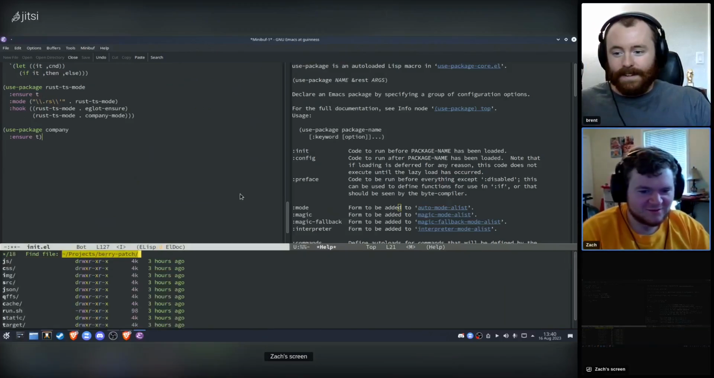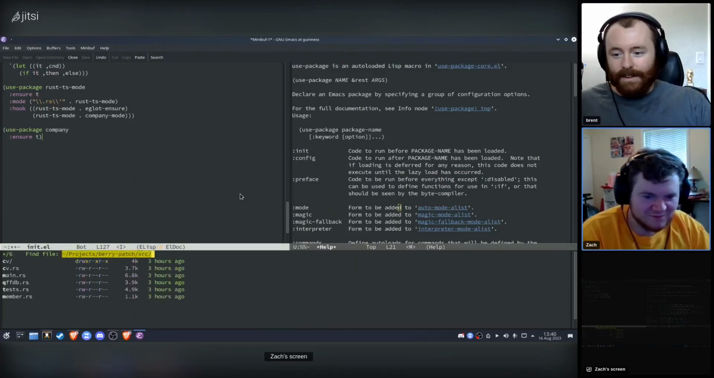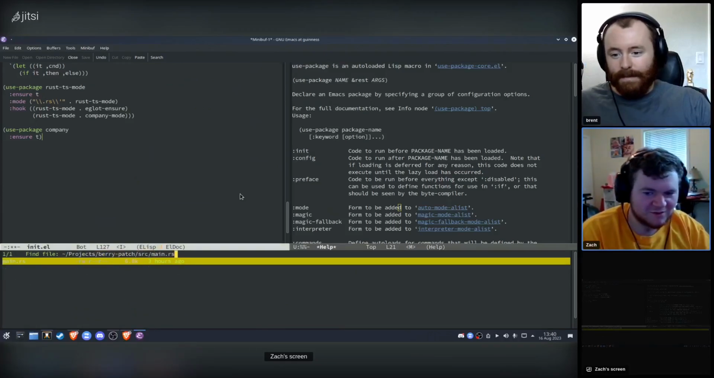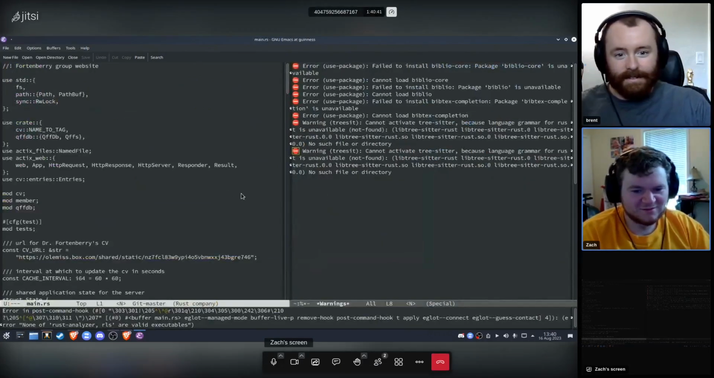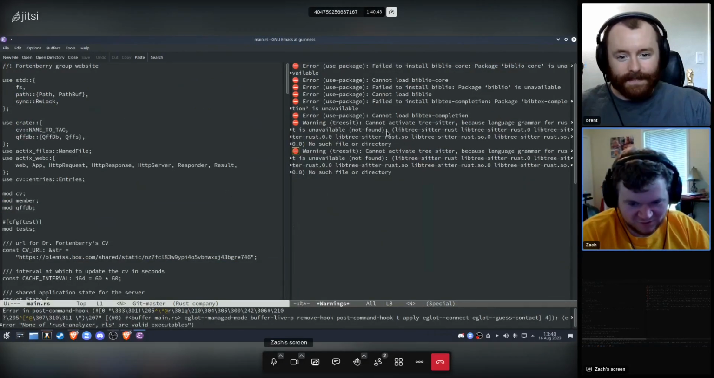Projects, source, src. Yep. And then probably main is fine. This is for a little bit of a web project I have. Okay, this is great. Post command hook.